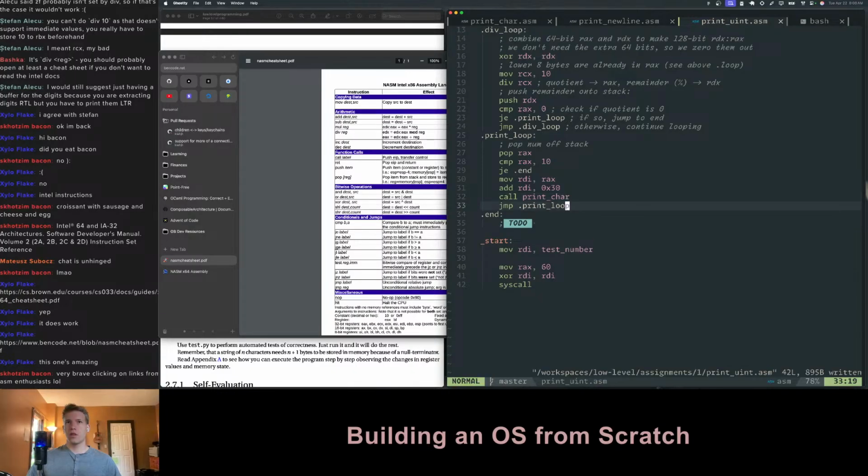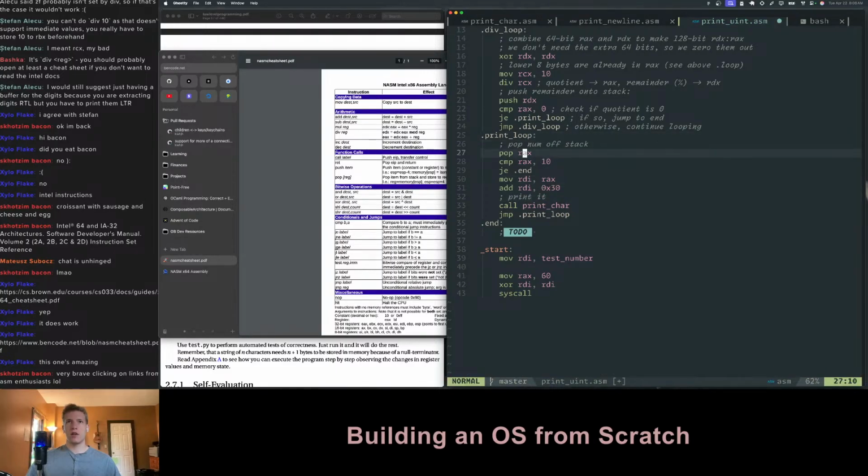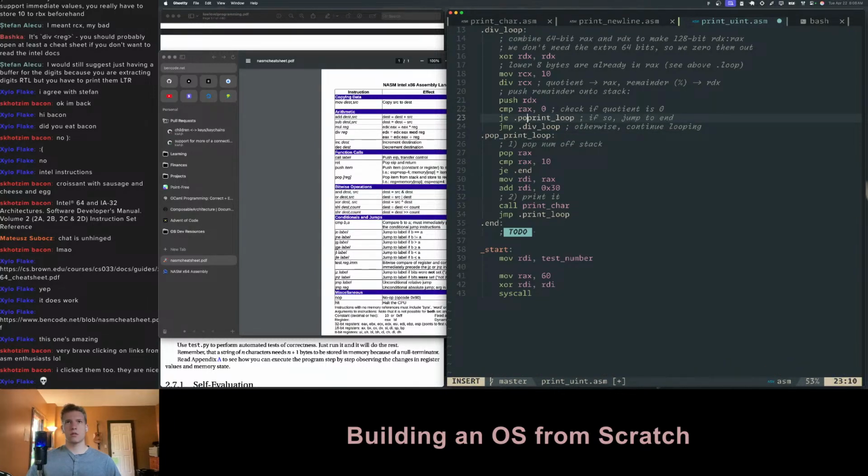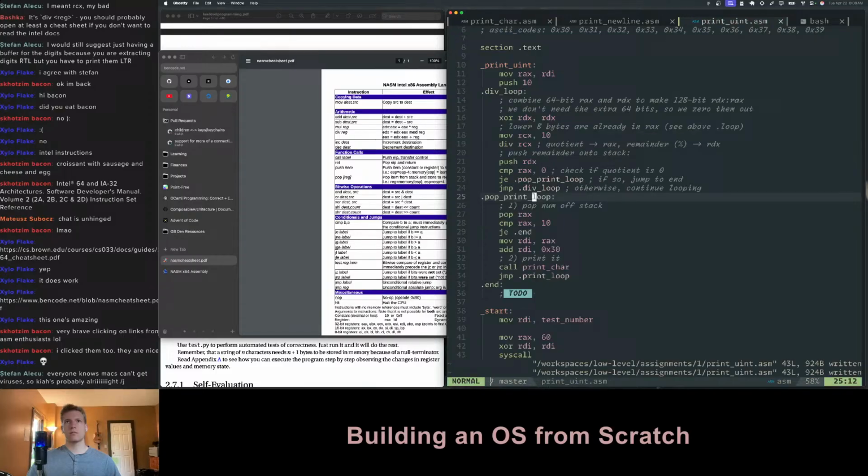So, all right, and then print it. So this is kind of our loop. We do 1, pop it off the stack, and then 2, print it. So this is like the pop print loop. Maybe we'll call it that. So pop print loop. And then at the end here, I don't think we'd have to do anything because this doesn't need to return anything. So we can just return. No?